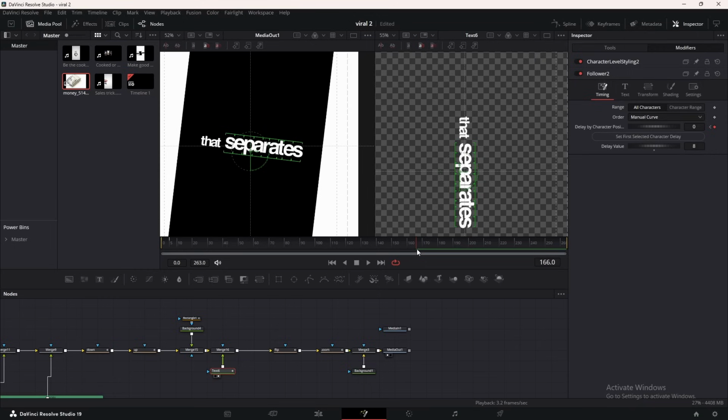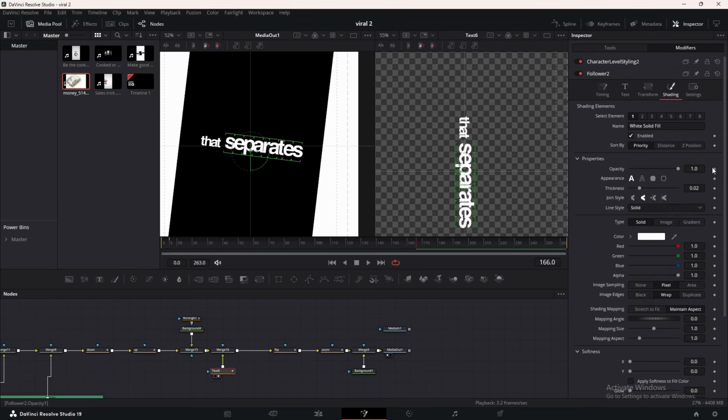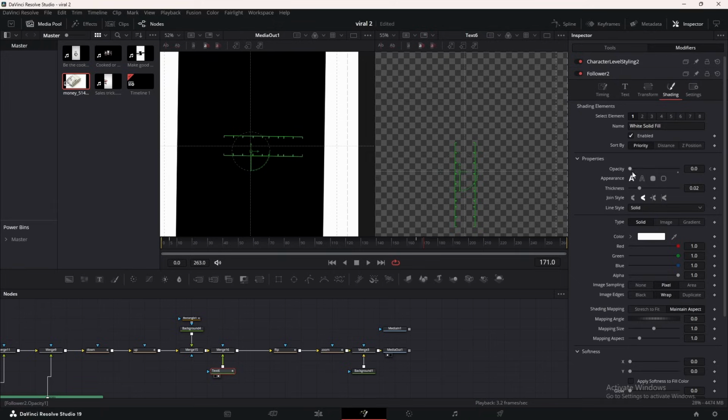Now, let's make the fade in by swapping to the Shading tab. At the start frame, decrease the value of opacity to 0 and put a keyframe. Then go a couple of frames forward and increase the value back to 1.